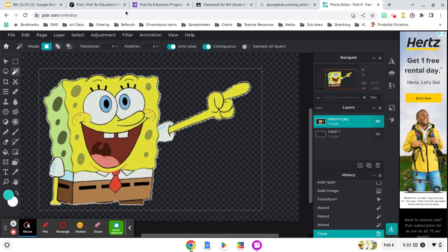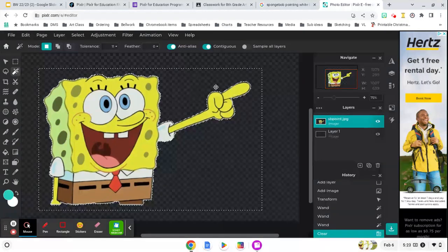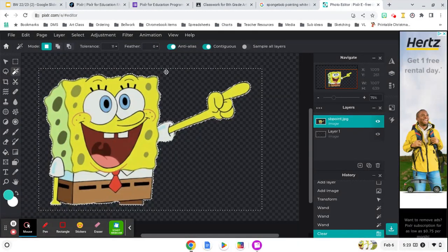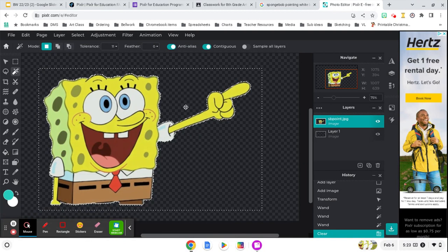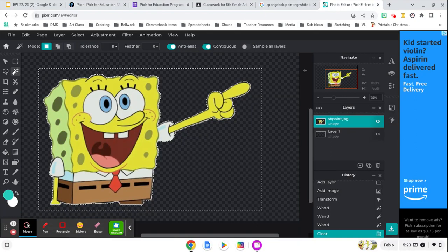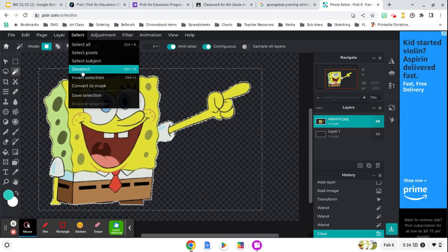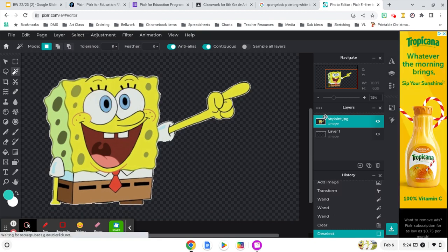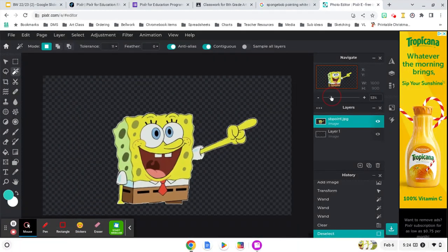Okay. So I want to get rid of this selection. Whenever you have something selected, it's only going to let you do whatever thing you're trying to do within that selection. Okay, so I want to get rid of that selection. I can do that in a couple ways. I can click like I just did before in my black background. Here, I can go to select and deselect. That's a really easy way to do it. Okay, so now I'm going to zoom out.